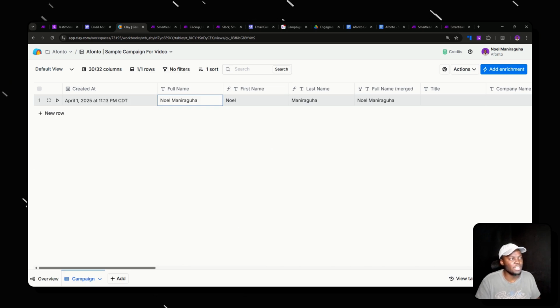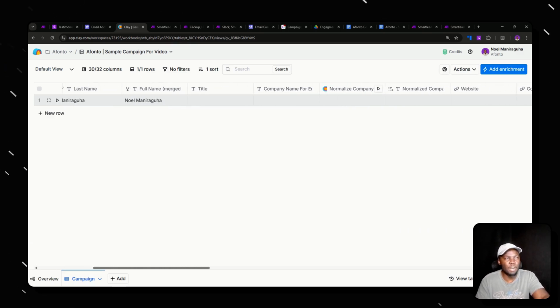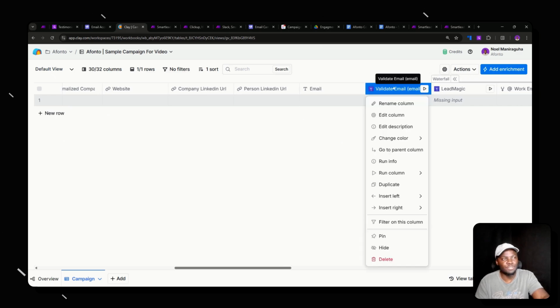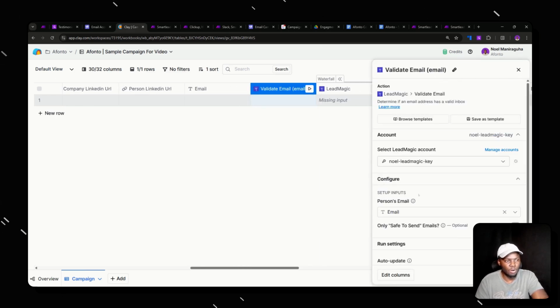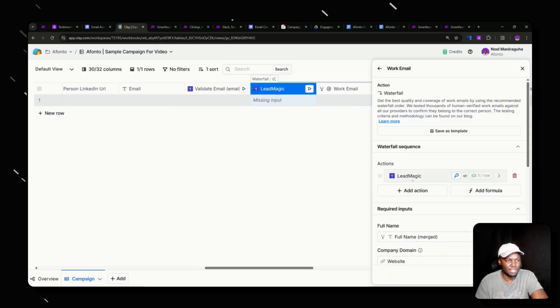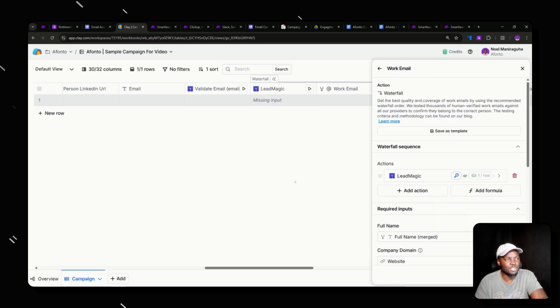Some lists are only going to have the first name and last name, right? But because we have these formulas that take into account all of these unique different combinations, we are then able to validate the emails, because these validation providers often require a full person's name. And so we've already taken that into account.